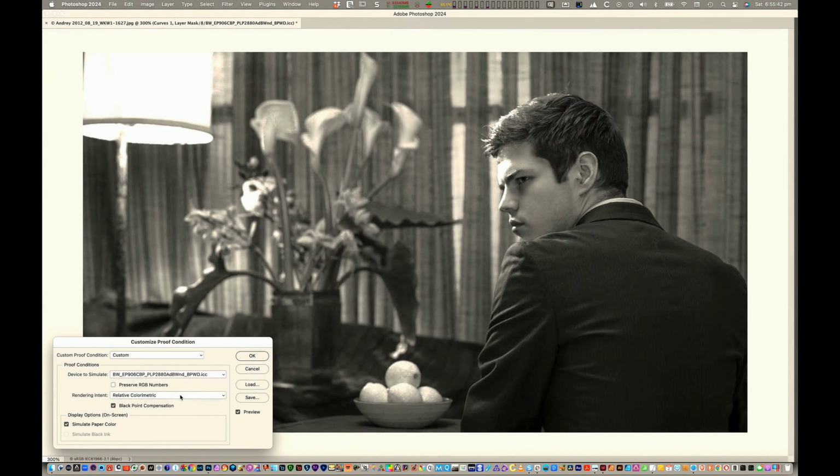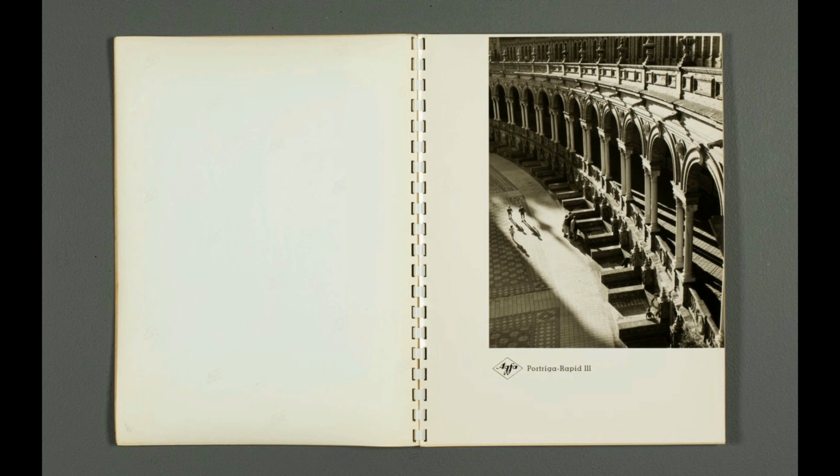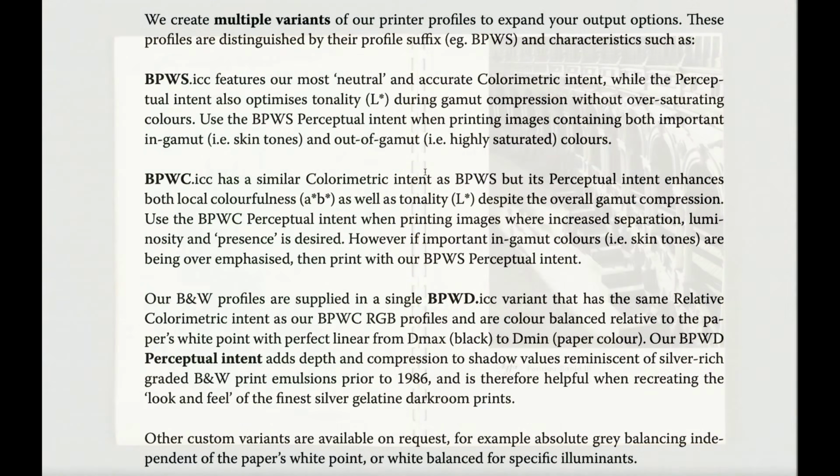On the other hand, our BPWD perceptual intent adds depth and incredible richness to the midtones and shadow values, reminiscent of the most beautiful, silver-rich, graded black and white print emulsions prior to 1986, and is therefore helpful when the look and feel of the finest silver gelatine darkroom prints is your prime objective.